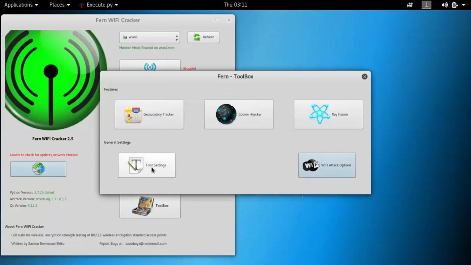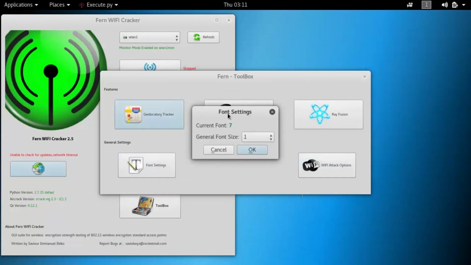If we click on font settings, this is exactly what you think it is. And don't make the mistake I did earlier. If you click OK here to get out of this dialog box, the next time you load Fern, there will be no text anywhere on this screen. That's because it will switch Fern to font size 1, which is basically non-existent. So make sure that your font size is 7 or bigger, or you'll be stuck. Or you can just cancel out of this screen.